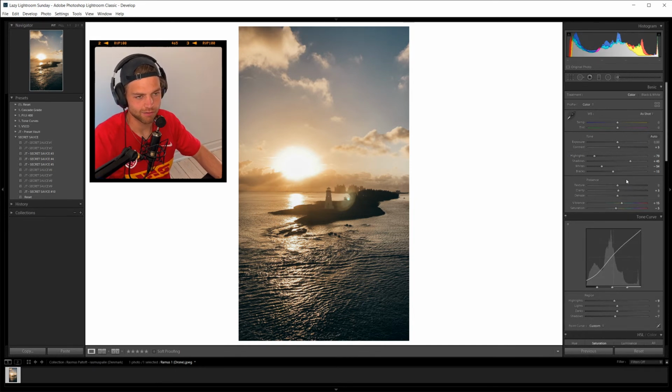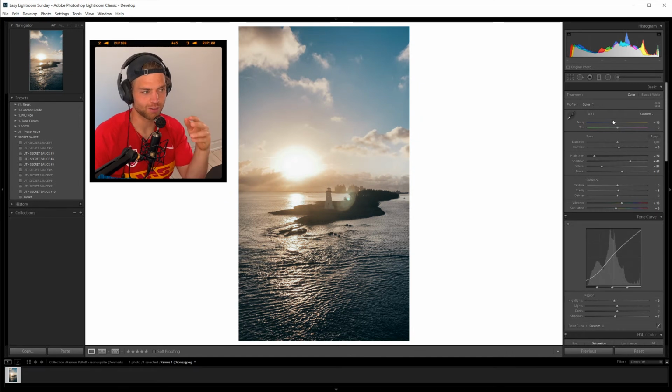And what could we do here? If I raise the blacks just a little bit, I think that looks really nice. Yeah, dude, this photo is insane, man. Rasmus, you did a great job on this one. And okay. Sometimes I know what I want with these edits. Sometimes I just go with it.